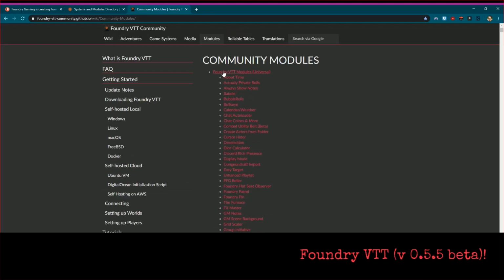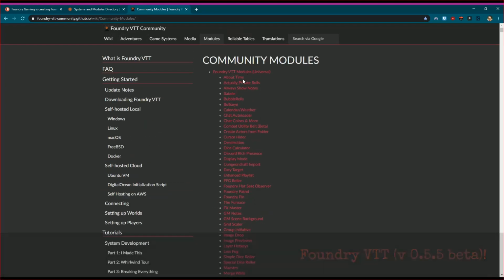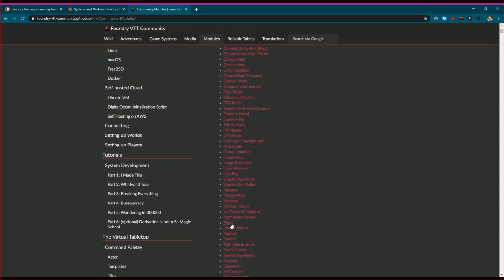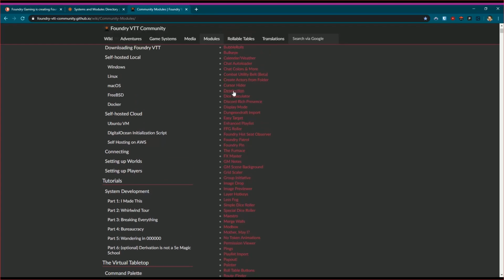So we have core modules, which are universal, I guess you can say. They'll work with anything. So if you're a Dungeon Draft user, you can use the Dungeon Draft import module. Let's see what else here. Pings, which I use. It's a pretty nice one. A bunch of other ones here, a couple others I have used. Deselection is a great one. Combat Utility Belt, which is super awesome. So we'll go over some of my favorite modules.